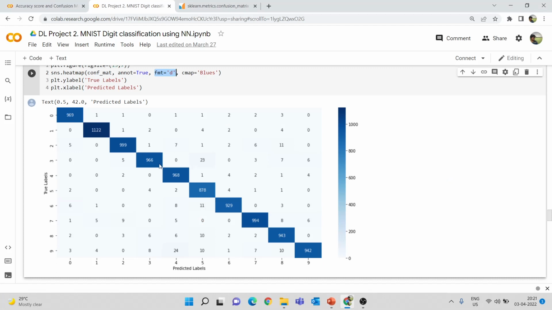So this diagonal, all the values in the diagonal represent my correct predictions, because if you see the corresponding labels for this first quadrant, the y-axis value is 0. If you come to the x-axis label, it is 0. So this is my true label, and this is my predicted label.